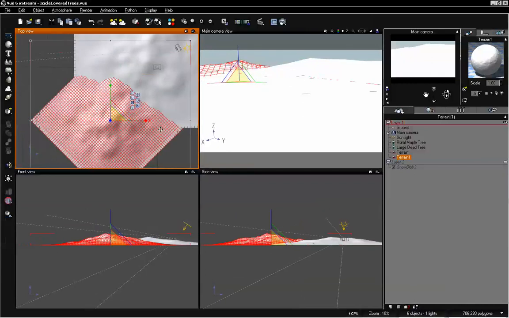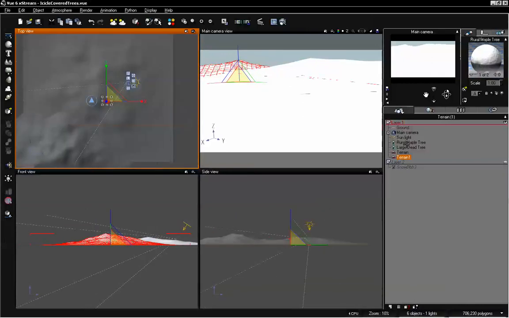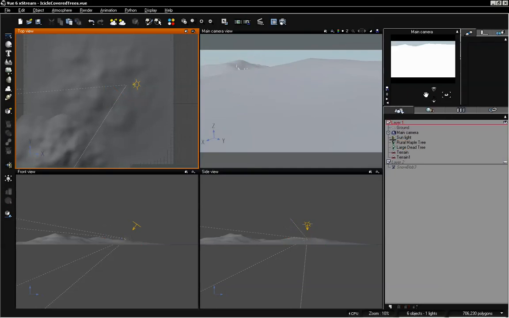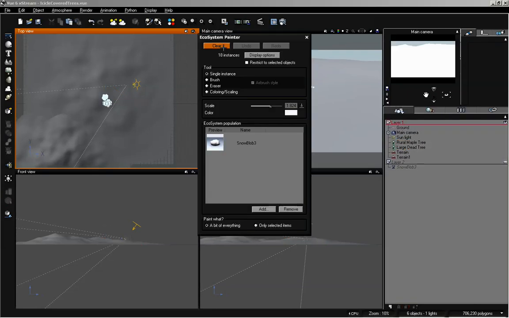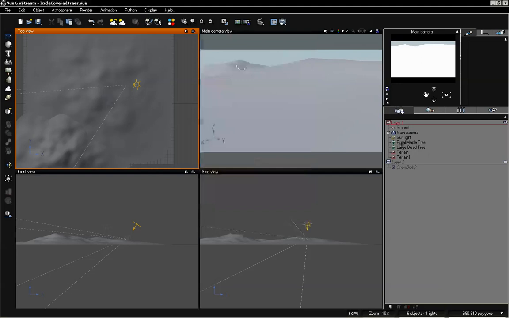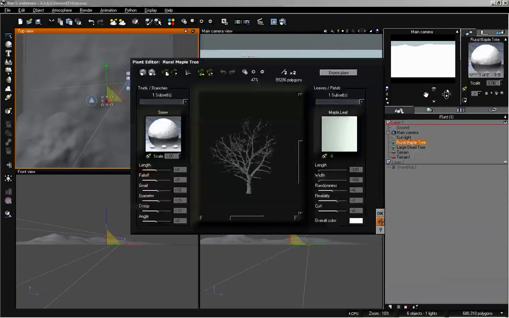Scale that up. And then we want to take our two trees that we created. First we'll need to go to our painted ecosystem and just kind of clear that out, because now we're going to be moving these trees.